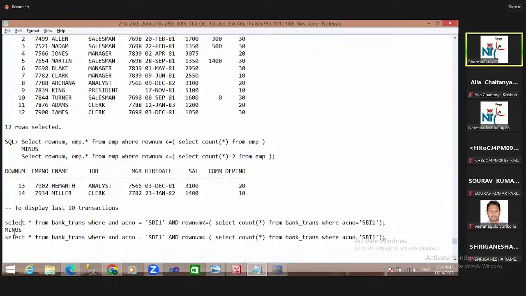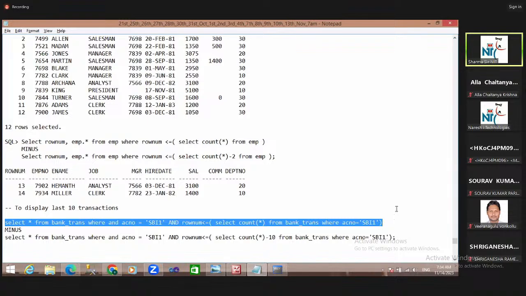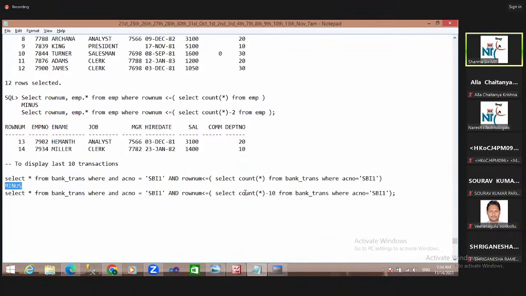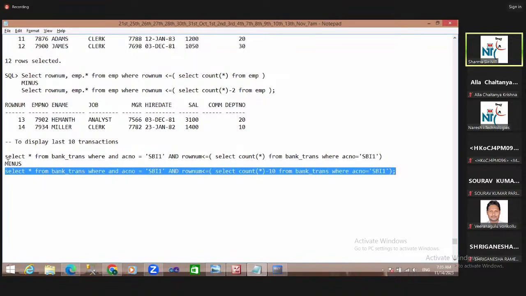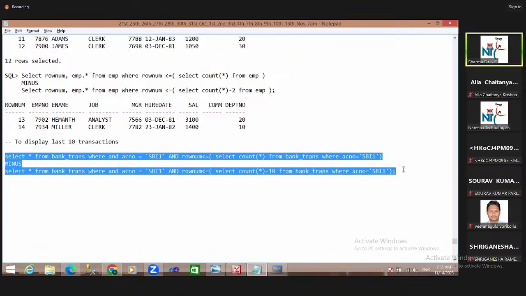Suppose your account number is SBI1, and up to date you have completed 500 transactions. So minus 10. The first query returns your total number of transactions, 500. 500 minus 10, 490. 490 transactions come here. So 1 to 490 transactions are removed. What are the remaining? 491 to 500. Those records are displayed. Those are the last 5 or last 10 records. That is called a mini statement.